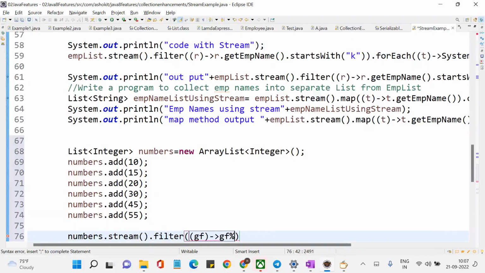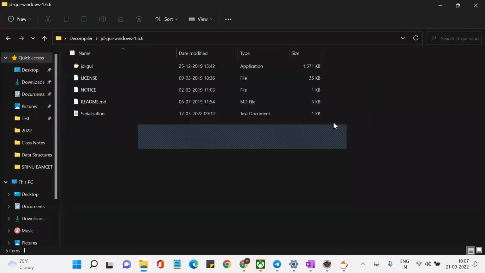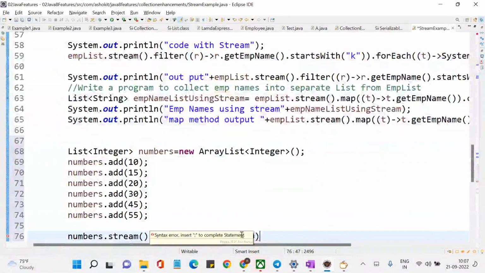Sorry, are you able to see my screen? Yeah. I think it is coming blank screen for me. Now we are getting. Sorry guys, due to some technical issue it is happening. Okay. Why am I getting this? Close one more time.